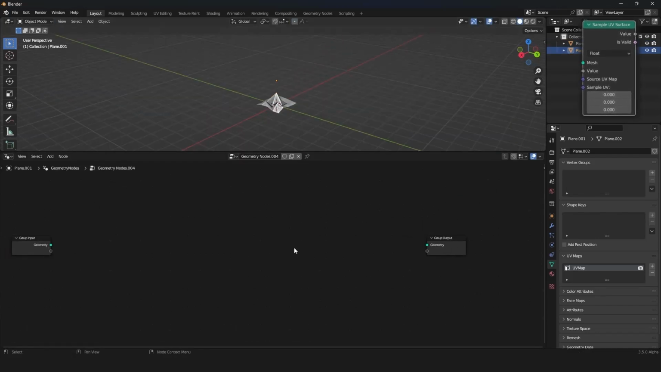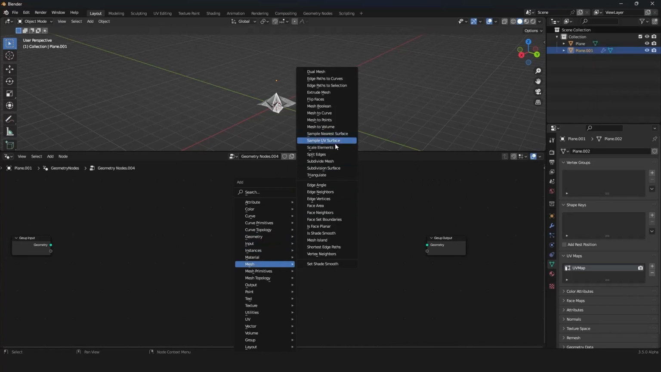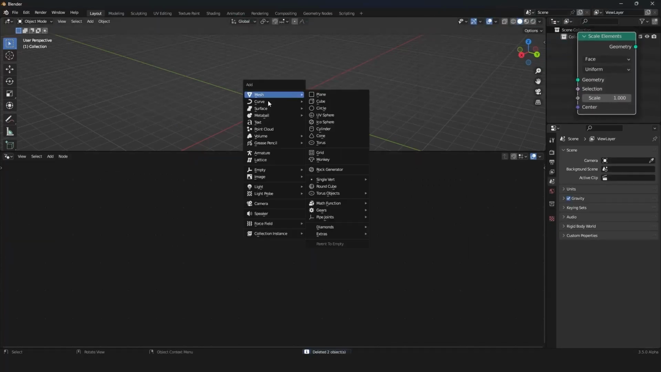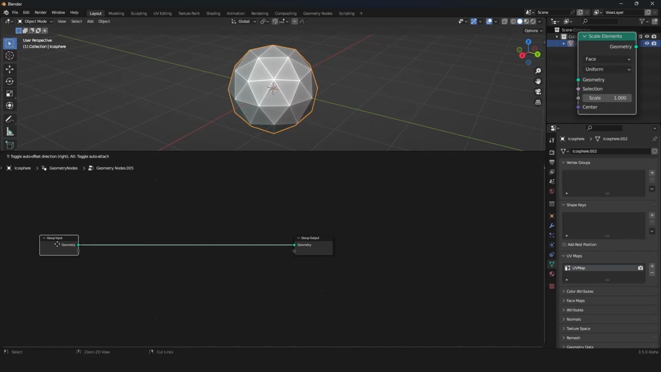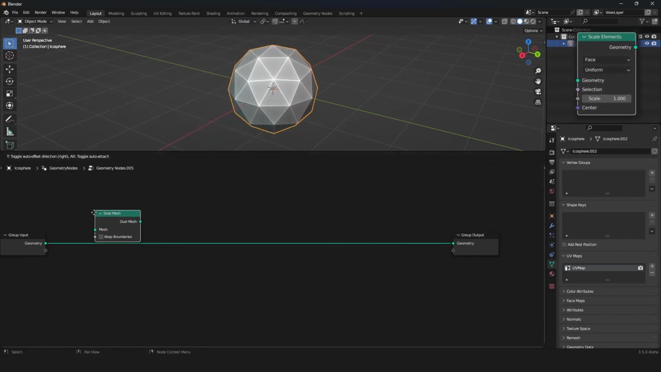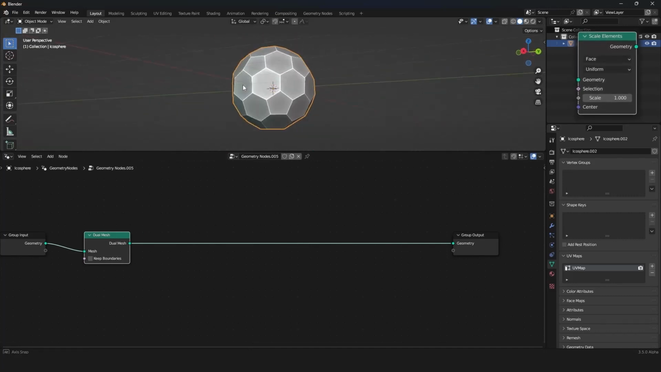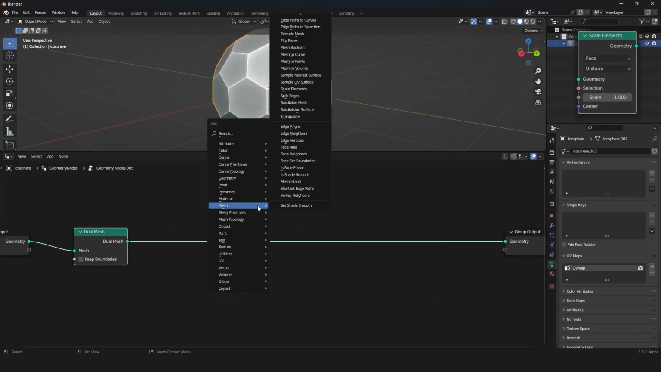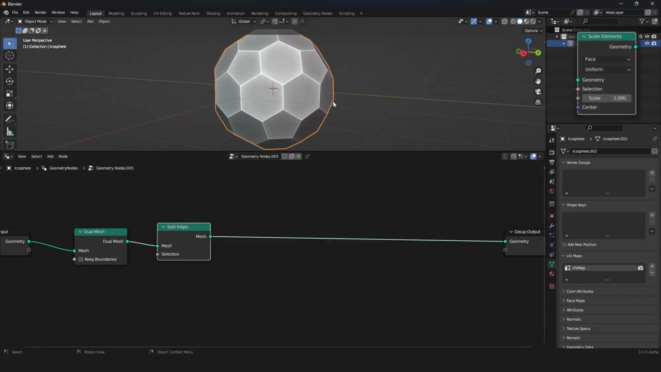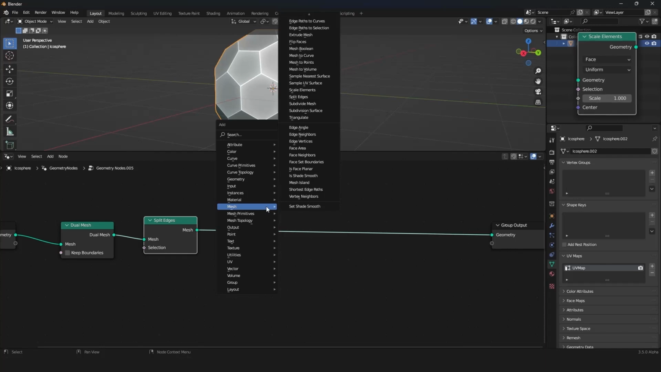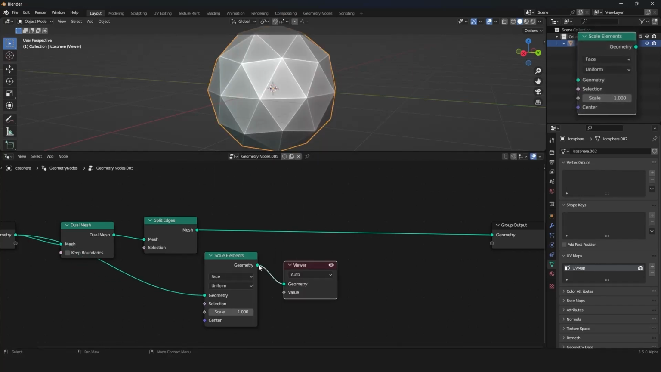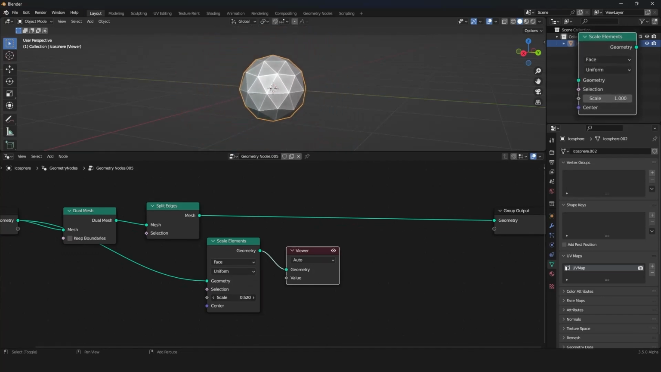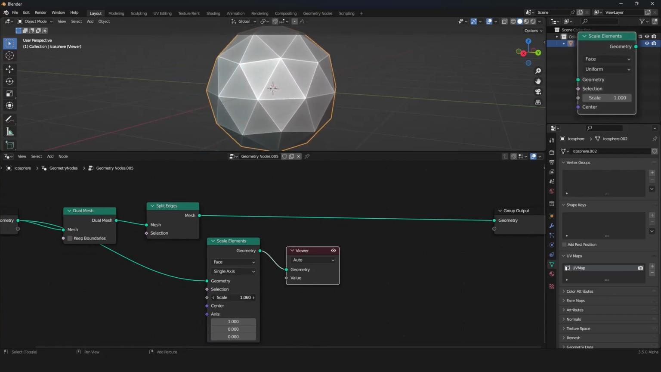Let's move on with the next node, which is the scale elements node, and let's delete everything. We want to use an icosphere, and here we can create a cool effect. For instance, we can take our dual mesh node and create a little shield, and we can split our edges so they're not connected anymore, and then we can take our scale elements node. Without this, you can see we can just scale our whole object or just a single axis.